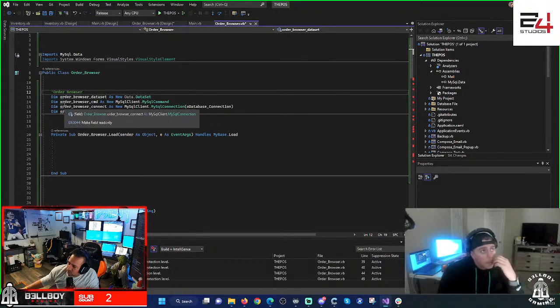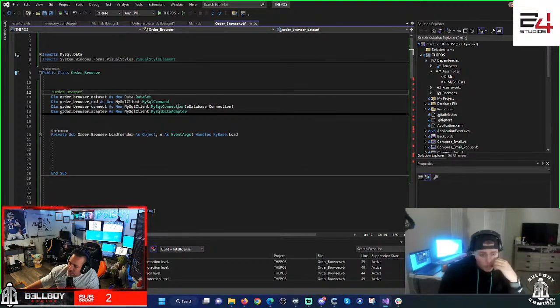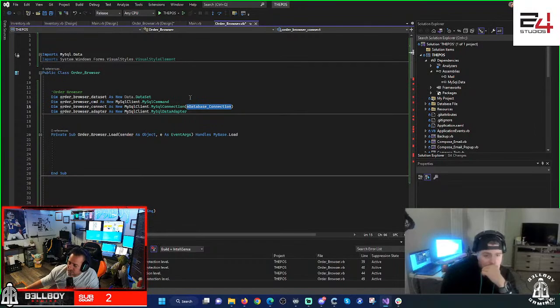If you look here, it says order browser connect as new connection. And then right here is another variable called database connection. I've saved the database connection as a global variable on the back side of the program so that we don't ever have to declare it again. We just say, hey, I want to connect. This is the connection we're using. Let's go. That's all that is.